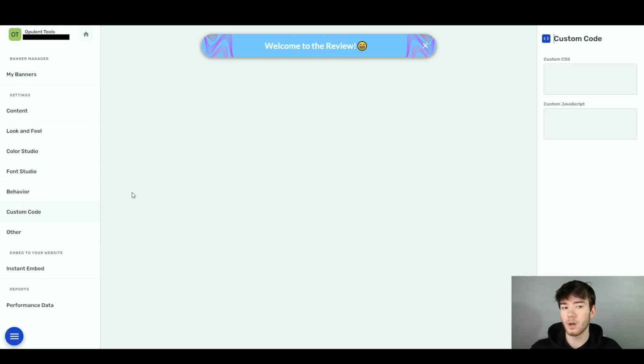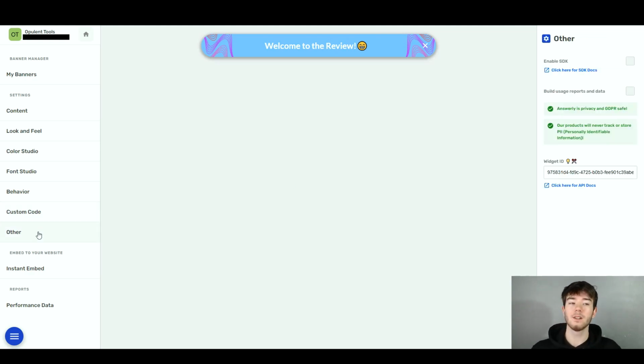Now on the custom code, we now have your custom CSS and your custom JavaScript if you want to go ahead and have your custom code. And finally, on the other section, these are just different other sections that you can go ahead and apply if they actually apply to you.